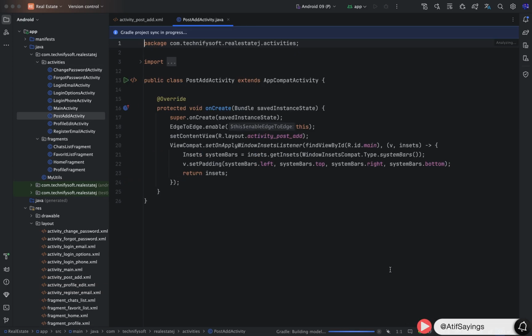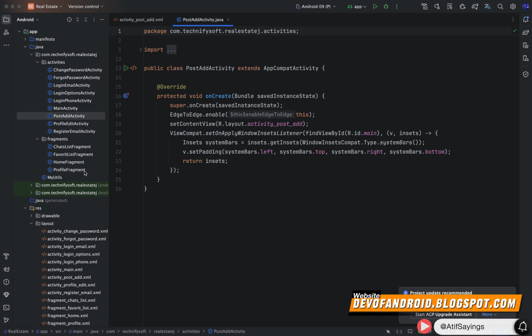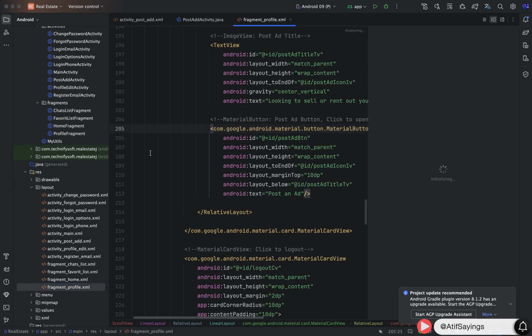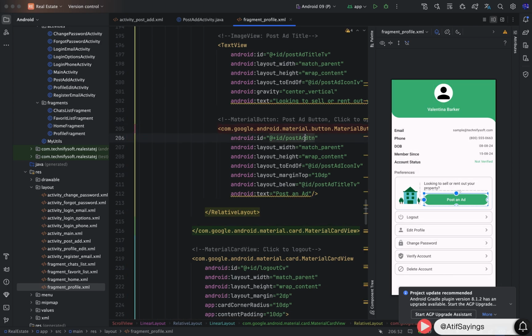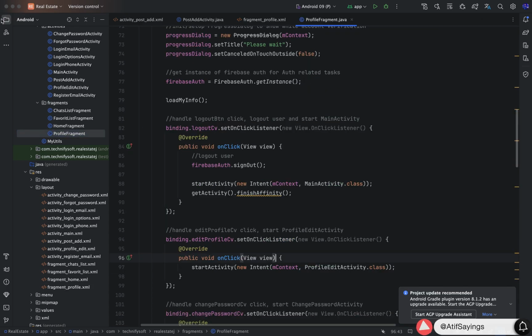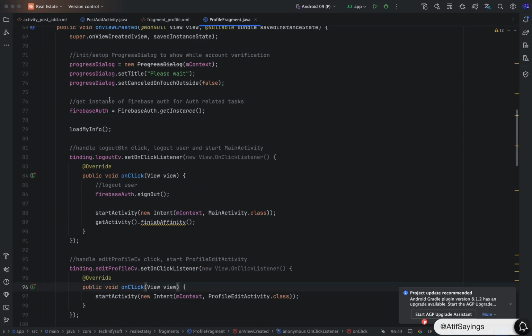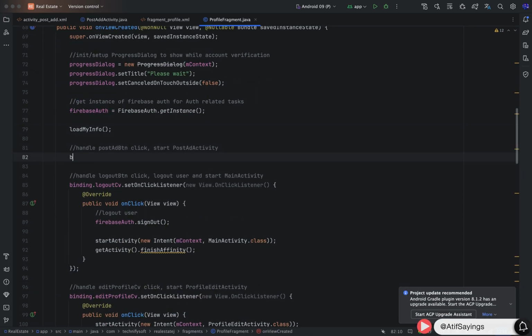After creating this activity, we need to start this activity by using the option that is available in profile fragment. Open fragment_profile.xml file. There is a button with ID postAddButton. Now we need to add click listener on it. For that, open ProfileFragment.java class, and in onViewCreated function, we will add click listener.